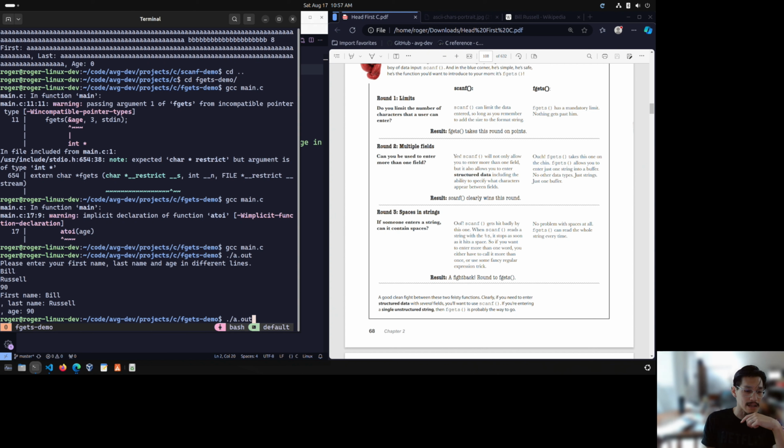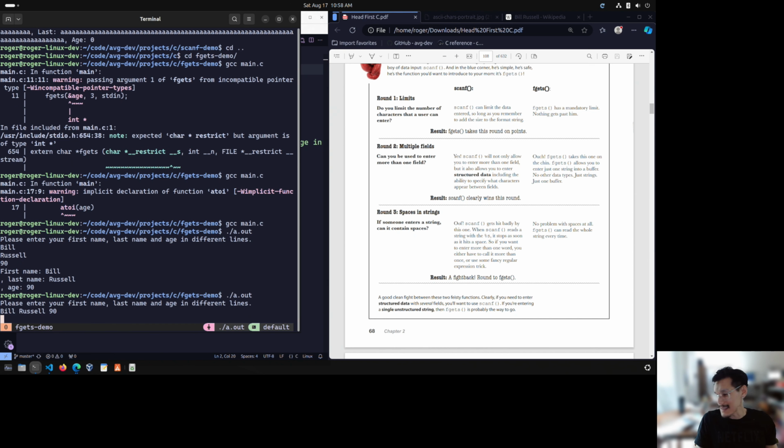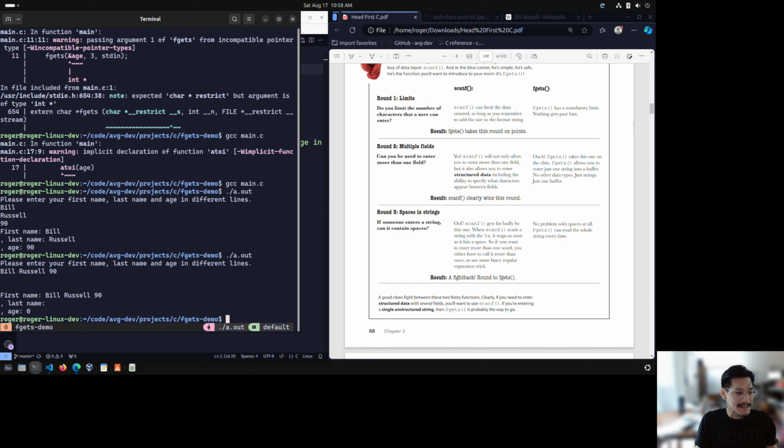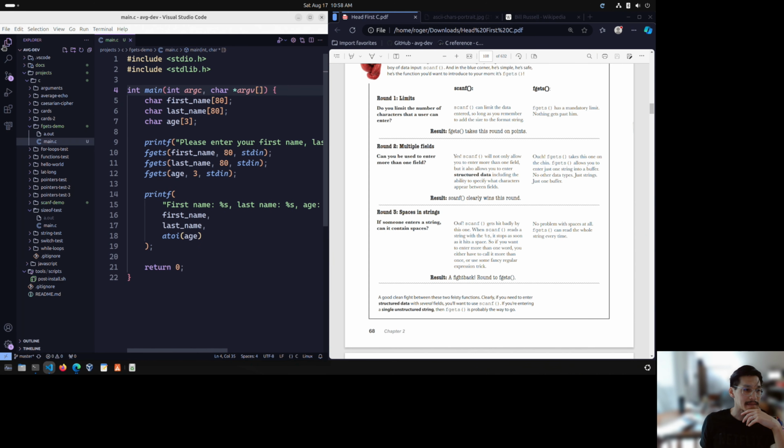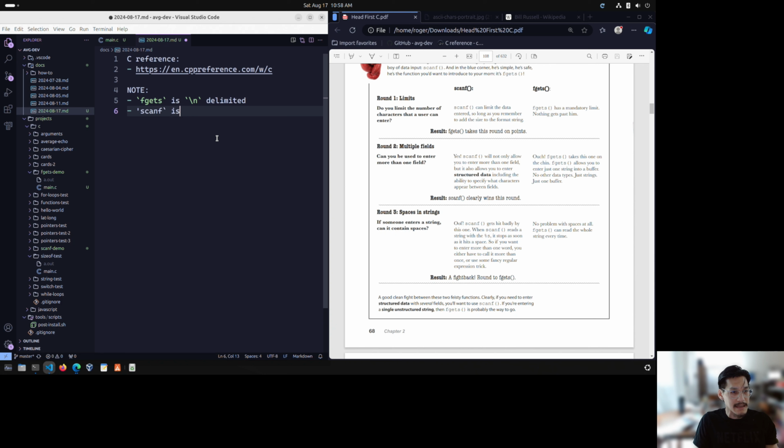But what happens if I try to do it like scanf, where I input Bill, Russell, 90? So it's still asking us for input, right? If I did this, it'll think that the first name is Bill, Russell, 90. So fgets seems to be newline delimited. So we can probably write that main point in our docs, right? So note, fgets is newline character delimited. And then while scanf is going to be whitespace delimited.